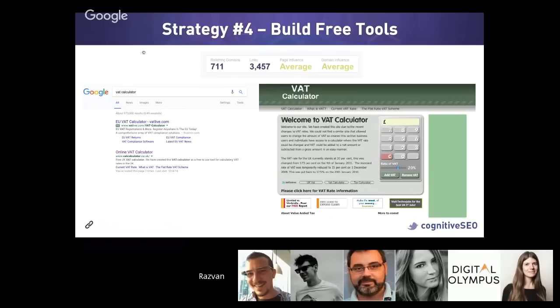And as you see, this example got a lot of referring domains, over 700 referring domains for this tool. If you search for this keyword, you will see a lot of other calculators, either main sites or dedicated landing pages on bigger sites.